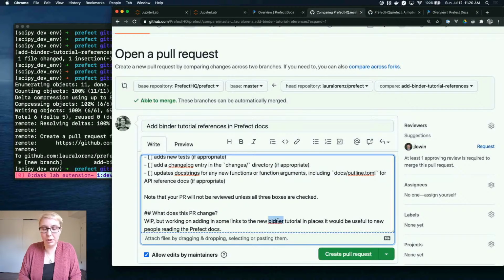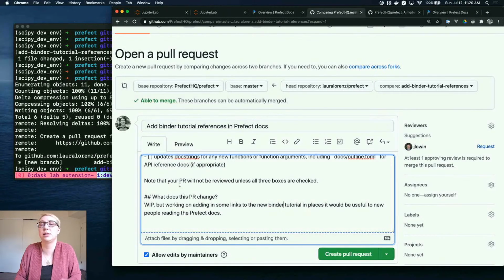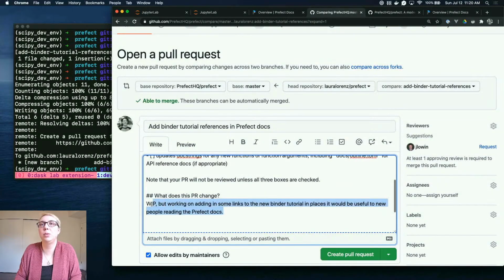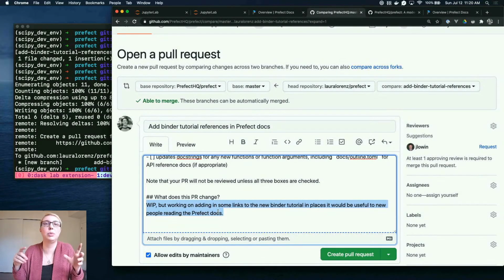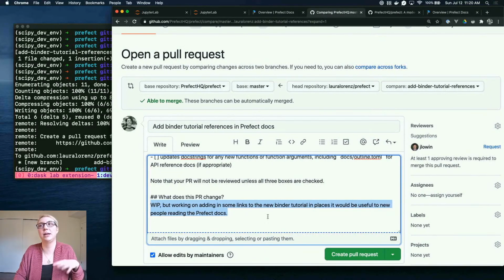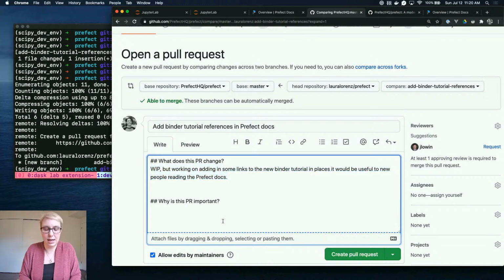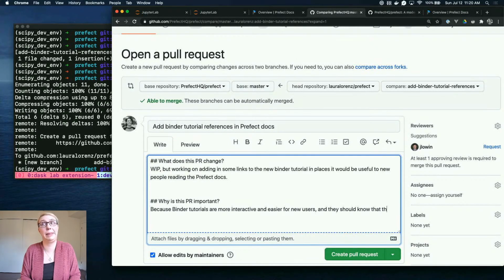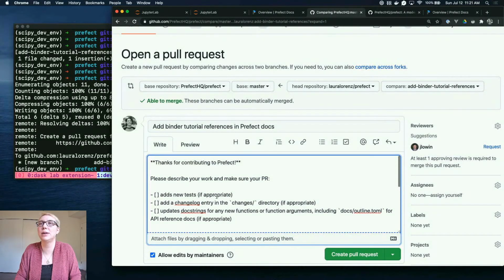And I personally, especially, I'm going to open this as a draft PR. So I personally will change this original post with updates as things are going if I open something as a draft PR. And then once I open something as a fully ready to review PR, then I'll probably give updates as comments and tag the relevant people to try and keep it a little bit more clear. But it's kind of up to you how you want to do that. And I think this is important because binder tutorials are more interactive and easier for new users, and they should know that they exist, right? And so yeah, just fill this out with whatever stuff that you need.